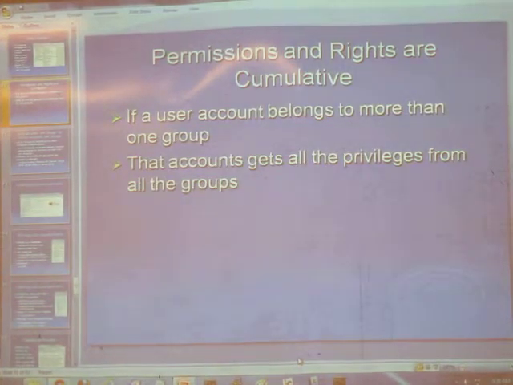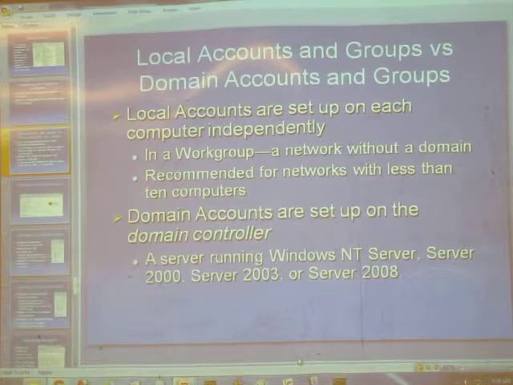All right, this one always gets students: if you belong to more than one group, you get all the permissions of every group. So if users have read, but administrators have full control, and you're both a user and an administrator, you get full control. The only exception to that is deny. So, the local accounts I just mentioned are on your C drive and they only affect that one machine.